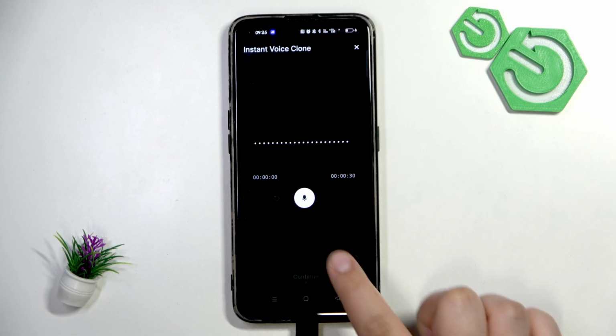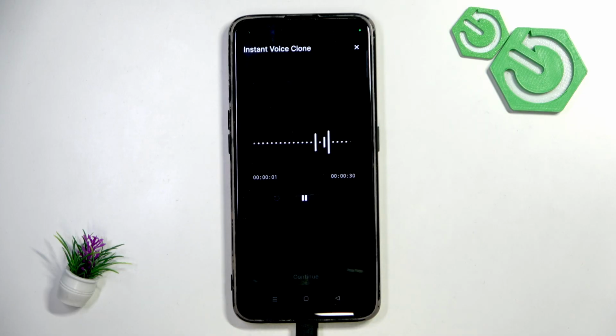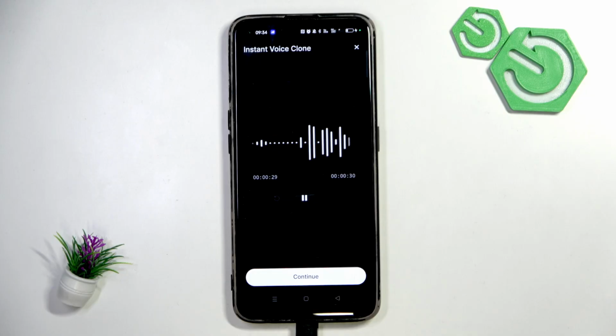And here you have to press on the microphone button and then you need to speak to the microphone, just speaking anything, to be honest, and after 30 seconds it will upload the audio file here, and then you just need to name your voice and it will be in your library of voices. Of course you need to also confirm the consent of you agreeing to actually clone your voice.